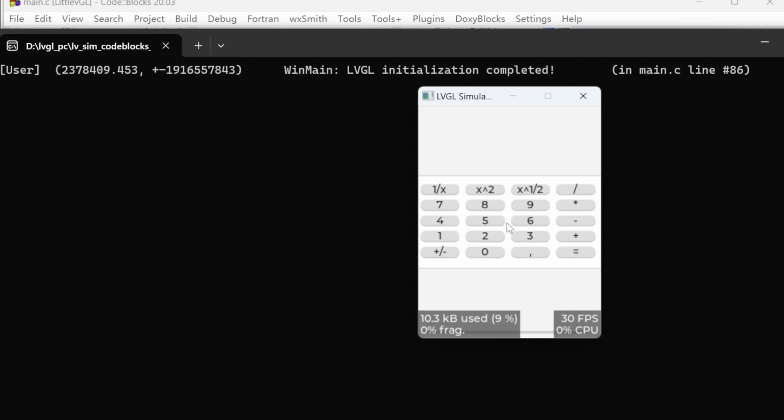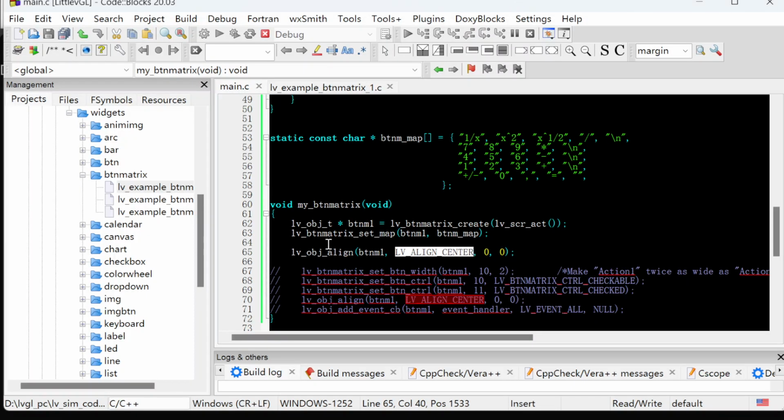So next, if we want to adjust the button matrix size, how do we do it? Because this is the default size. So we will use the lv_obj_set_size.